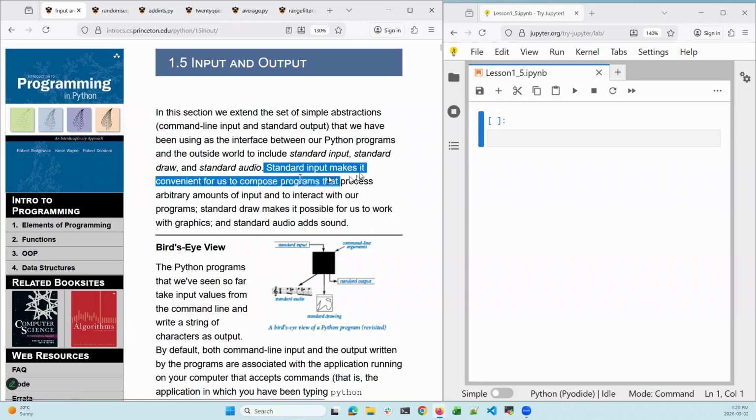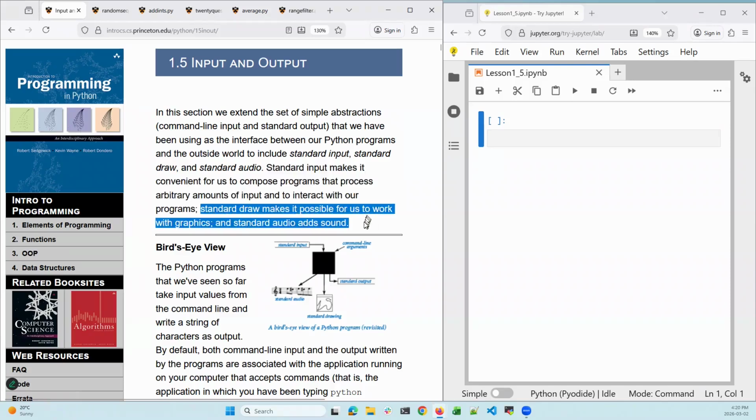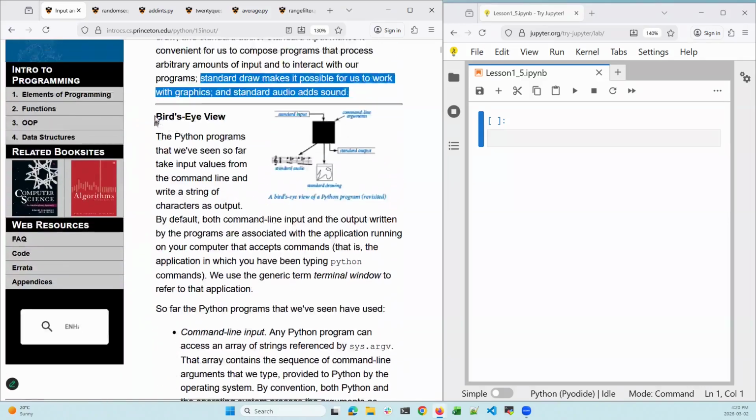Standard input makes it convenient for us to compose programs and process arbitrary amounts of input and to interact with our programs. Standard draw makes it possible for us to work with graphics, and standard audio with sounds. So let's have a bird's eye view.